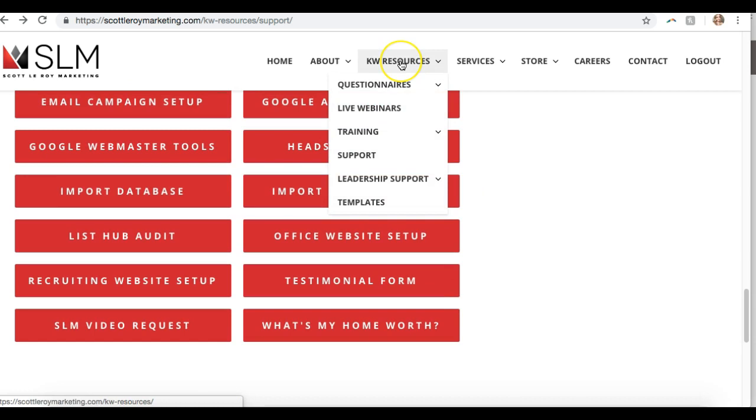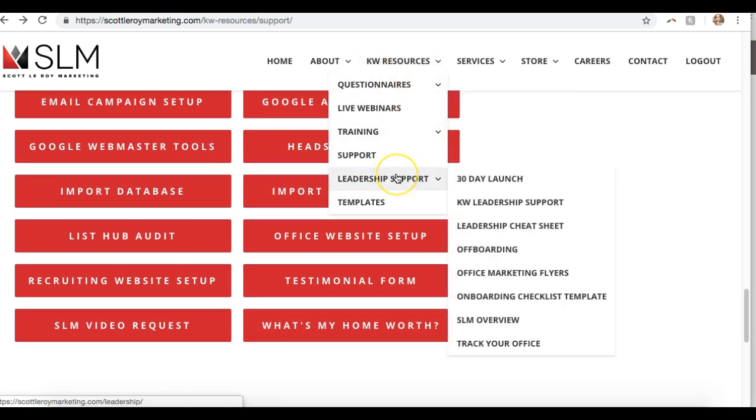I'm going to go back up to KW Resources. I'm not going to go over leadership support too much, but we have a 30-day launch for leadership. This is very similar to the 30-day challenge for agents, except it goes over what your office can do in the first 30 days after you sign up with Scott Leroy Marketing. Leadership support, we basically just looked at that. We also have a leadership cheat sheet.